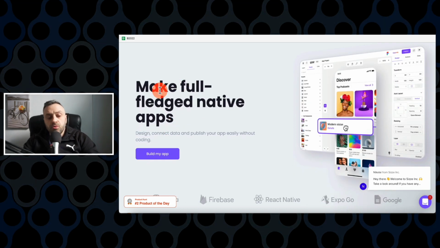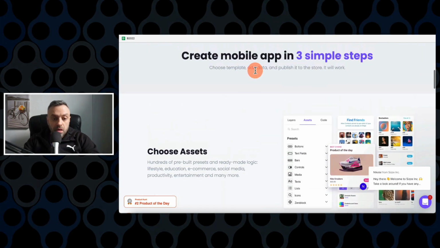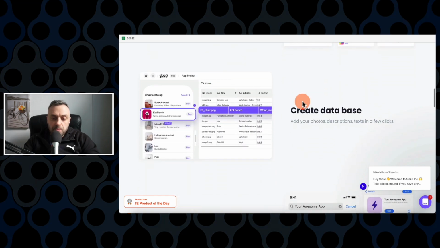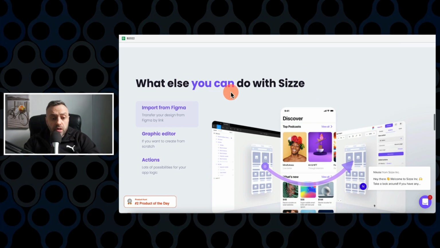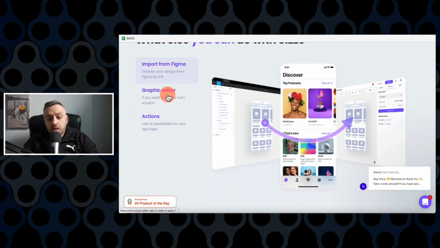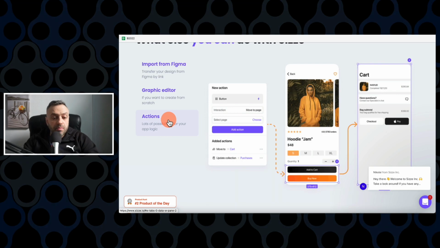And they promise you that you will be able to make full-fledged native apps. You can design, connect data, and publish your app easily without coding. And you can scroll down, create mobile app in 3 simple steps. You can choose assets, you can create a database, you can publish to the store as well. And what else you can do? You can import from Figma. You have a graphic editor and a bunch of actions that you can do. So it's very similar to tools like Adalo, to tools like Glideapps. And so I'm gonna log in right now and we're gonna try to create a sample app.